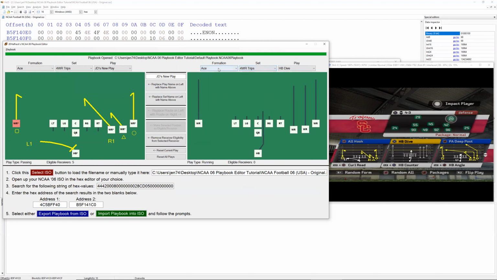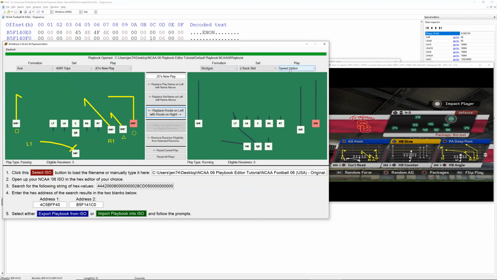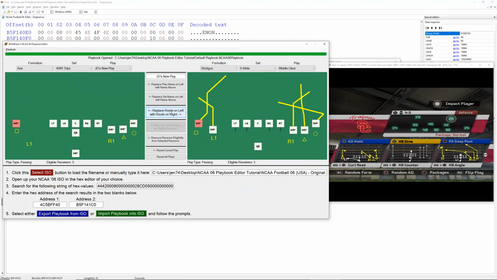Let's say I want to go to the shotgun formation, and I am a big fan of this particular route here. I'm going to select the 2, and I'm going to say, put this route, oops, clicked the wrong one, sorry. Put this route here. And let's say I want my halfback to do this. So I'm going to have my halfback do that. And I want this wide receiver to do this play. And we'll take this one here.